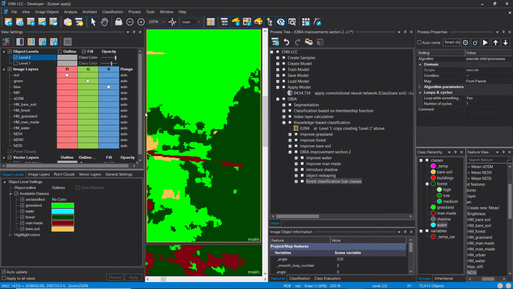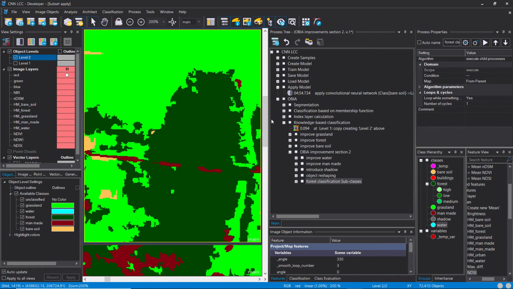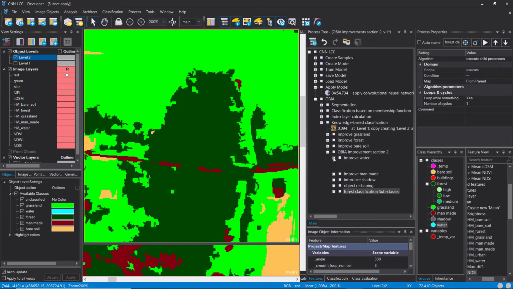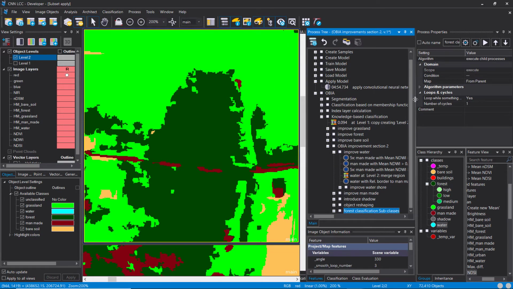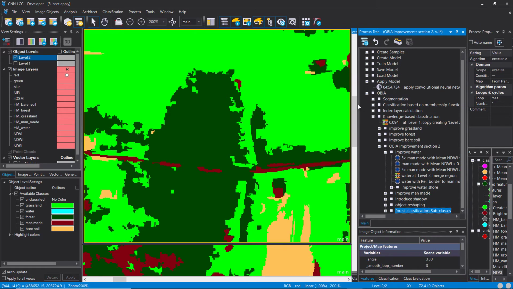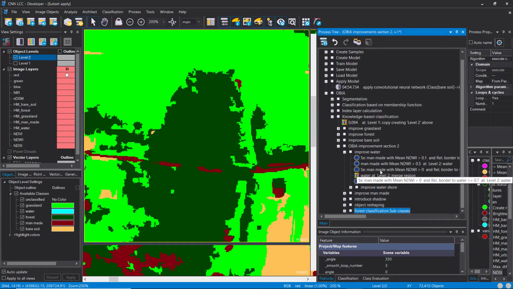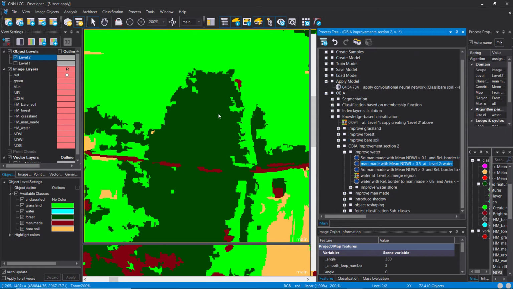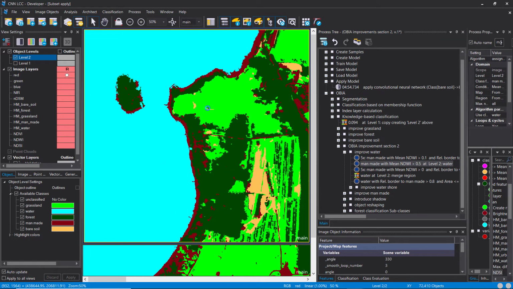I'm quickly going to walk through it. I'm not going to explain everything in detail. That would just take too long. But you can have a look at the rule set and explain it yourself. So improve water. I'm doing more or less the same as previously, using assign class, and I'm using the NDWI to discriminate water and non-water. And the main goal here is to improve the coastline.